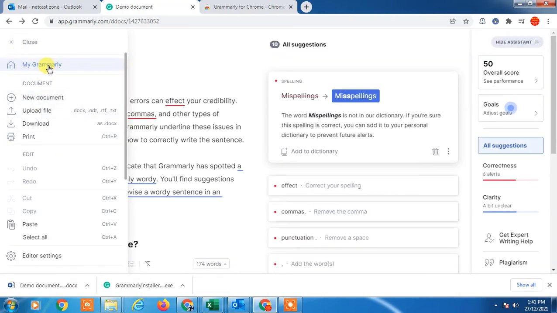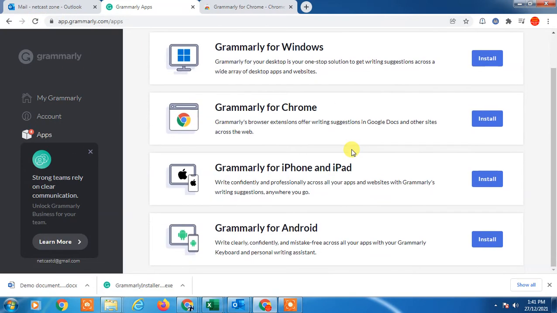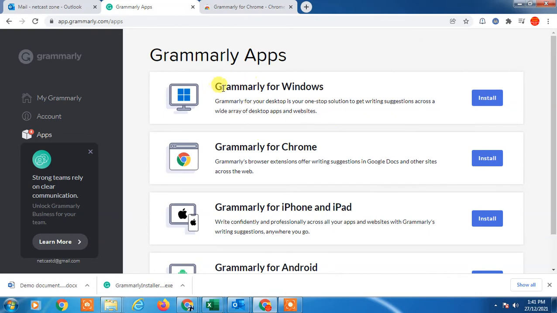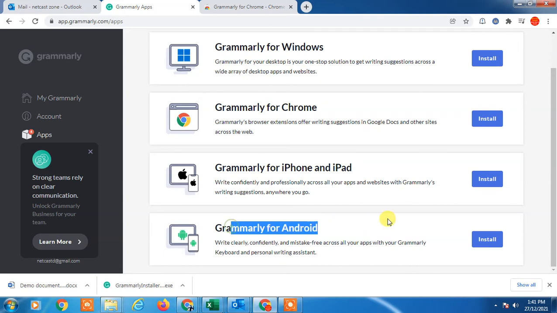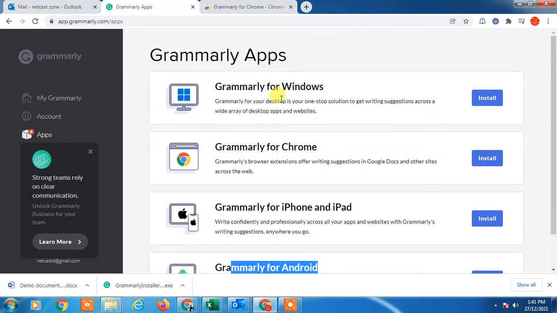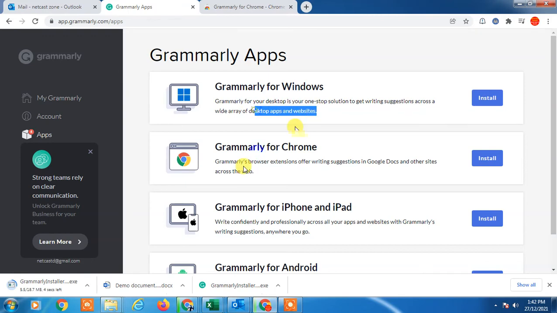Okay, now you have to click on My Grammarly, then this window will be open, which is the app window. Now go to the apps, and here you have to select Grammarly for Windows, Grammarly for Chrome, Grammarly for iPad, Grammarly for Android. So from here you have to click on select on this one. Okay, this is for the app. Okay, it will be downloaded.